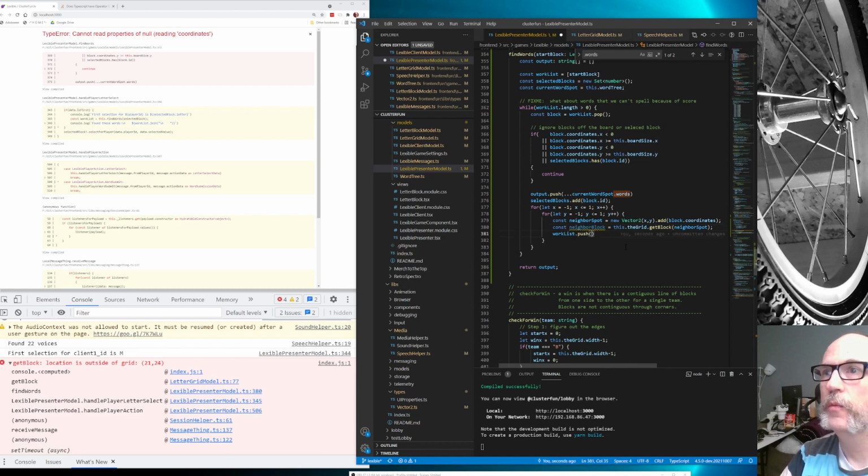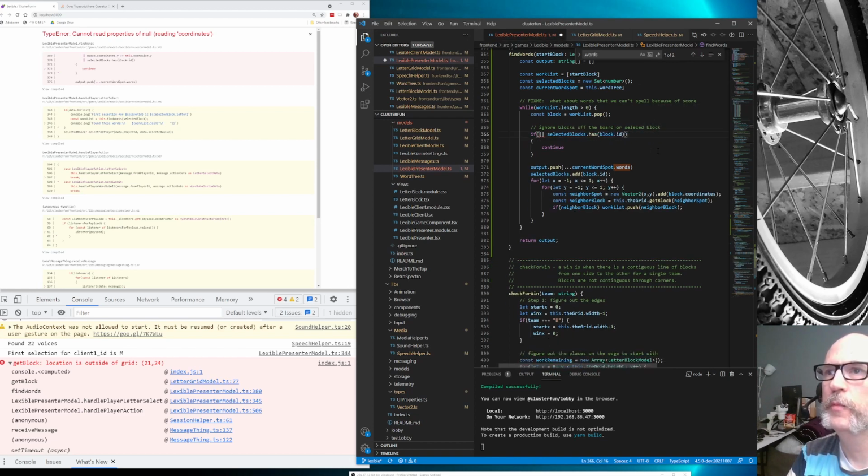The work list is an actual block, so we're just going to push the neighbor block on there. So if neighbor block, then we'll push it. That means we don't need this check anymore because it's impossible to push on a block that doesn't exist. I like it. Reusing code.